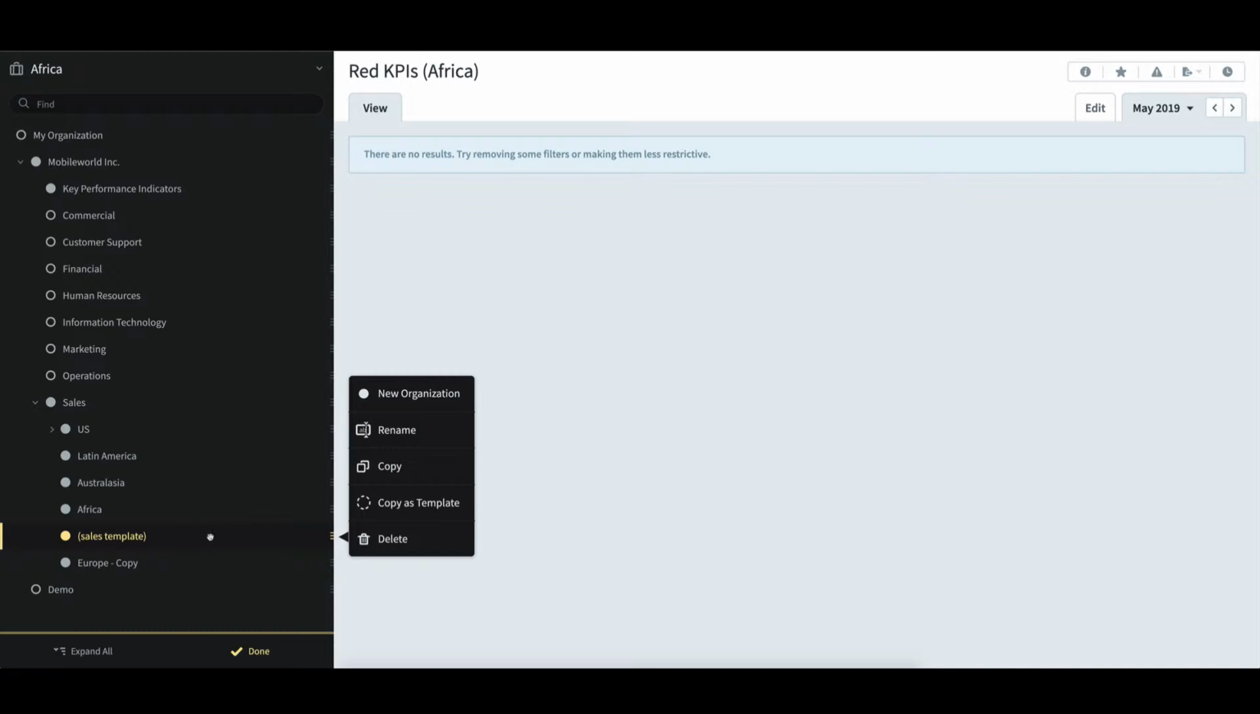The second option is Copy as Template, which will again make a copy of the scorecard structure and presentation objects. However, unlike the copy option, any future changes to the original organization will be reflected automatically in the new one, creating an ongoing connection between the two. A key thing to note with either option is that actual values, notes, owners, and updaters do not come over with the copy. So once again, I'll select the sales template structure, but this time select Copy as Template.